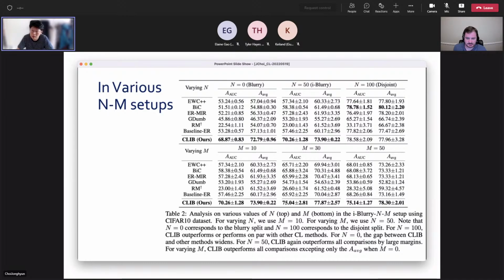So in various m setups, we are showing that our simple baseline outperformed the other state-of-the-art, except that in the disjoint setup, BiC outperforms ours with a very marginal gap in AAUC and A average. Yeah, BiC rocks still, but in a disjoint setup only. So overall, in the blurry and iBlurry setups, the simple baseline is actually outperforming the others.